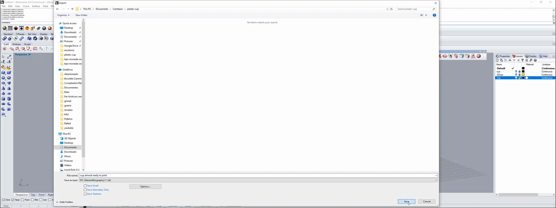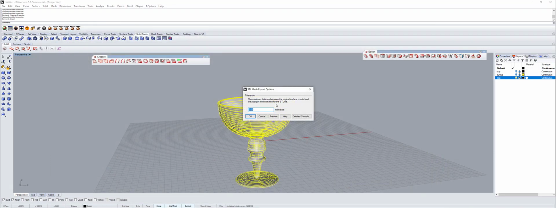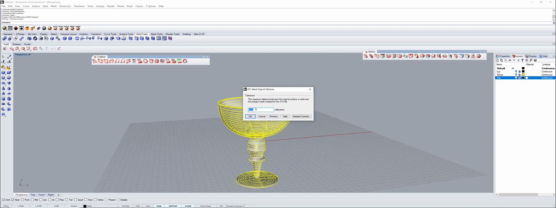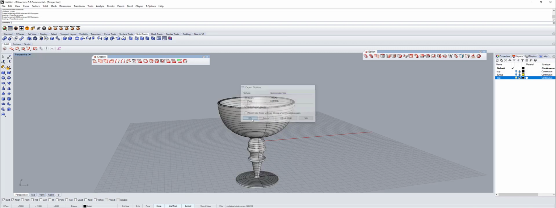So let's save it. Yeah, save, and it's gonna show you this window. This is the maximum distance between the original surface or solid and the polygon mesh created. Okay, don't touch anything here, leave it like that. And this is gonna be like the quality. Okay, so it's okay there, don't do anything else. And here, adjust mesh is gonna send you again to this window, so just type okay and okay. So it's done.